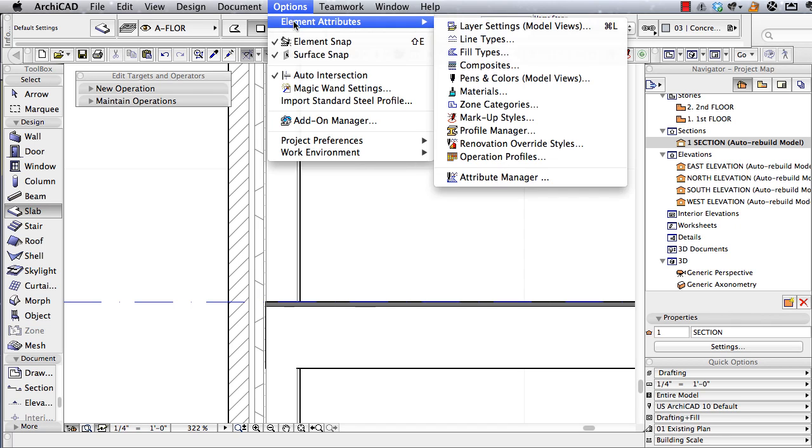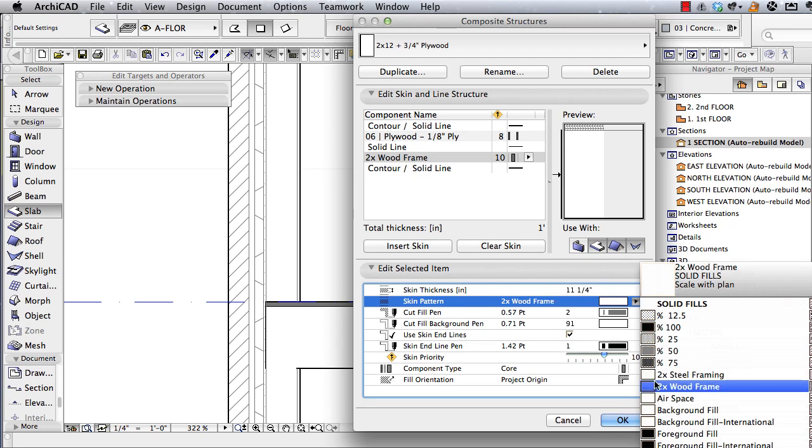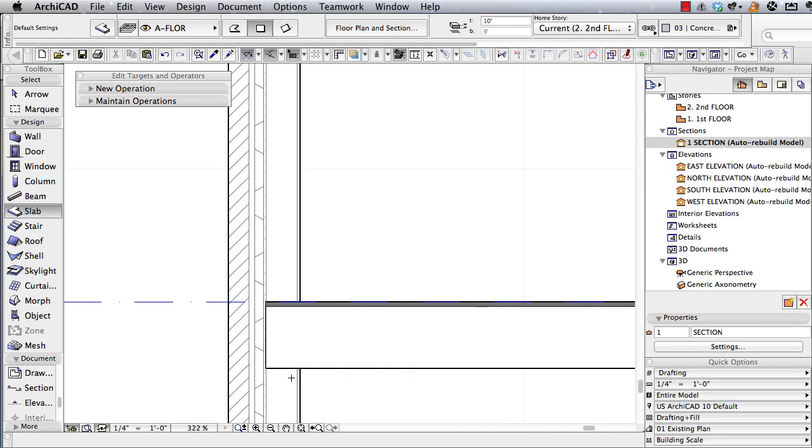Under the Options menu, Element Attributes, Composites, we can take a look at this particular one and see that the main fill here is 2x wood frame, which is the same as we have in the wall. Now, this is causing a problem in this case, so what I'm going to do is just select a different one. Instead of the 2x wood frame, I'll pick airspace. It looks the same, but it has a different name, and therefore ArchiCAD will actually just draw a line saying, well, these are two different fills, so they should have a separator line.